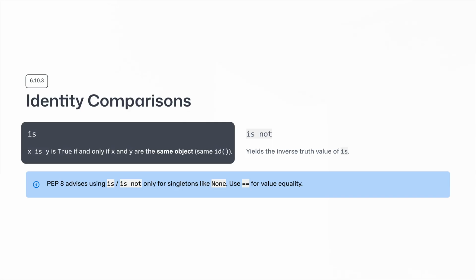Section 6.10.3. Identity comparisons. Left column. Is. X is y is true if and only if x and y are the same object, same ID. Right column. Is not. Yields the inverse truth value of is. The info box cites PEP 8. Use is and is not only for singletons like None. Use double equals for value equality. Is cannot be overridden. It always checks object identity, regardless of any dunder eq implementation.